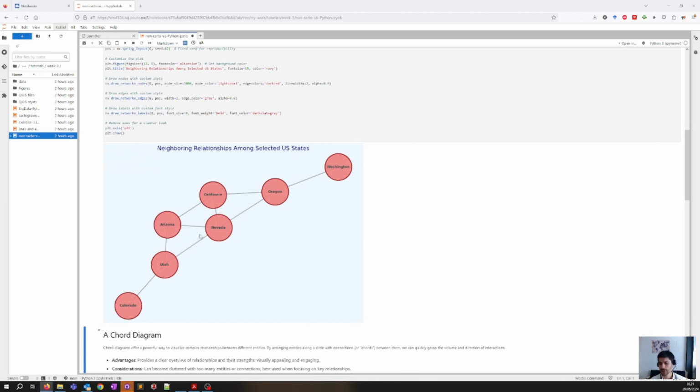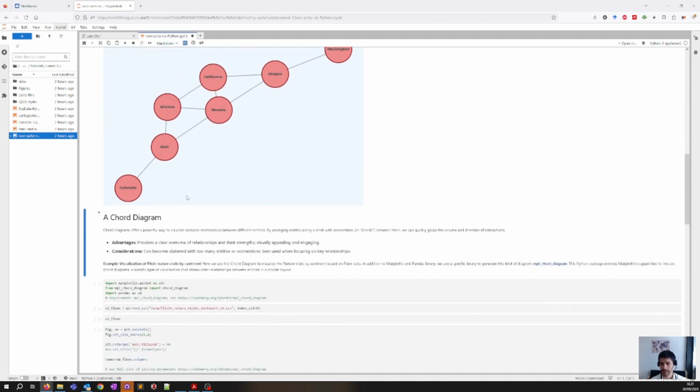And this is the output. It gives you a very easy understanding of what state is neighbor to what, and for example, which states are a bit more central with more neighbors. So this is a useful visualization for this kind of data.